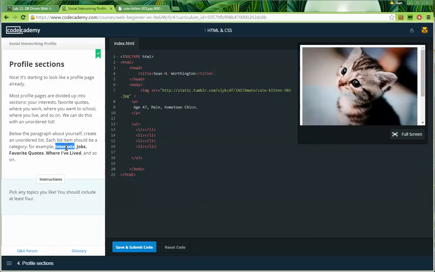My first one is my interests. Copy and paste that in here. My second one is jobs. Copy and paste that. Third one is favorite quotes. Copy and paste that. And my last one is where I've lived. Copy and paste that. All right. I'll go ahead and save and submit the code.